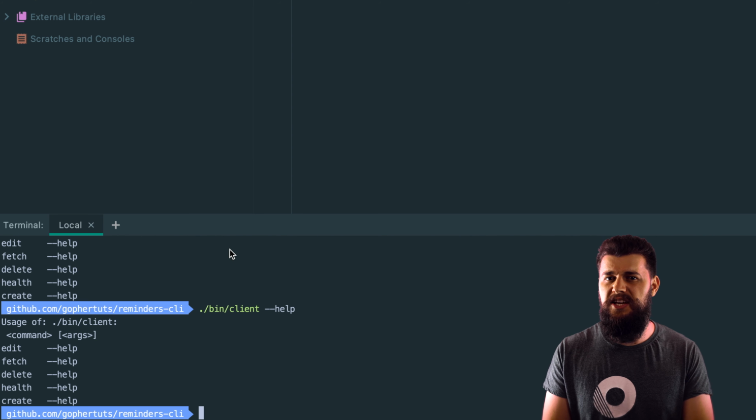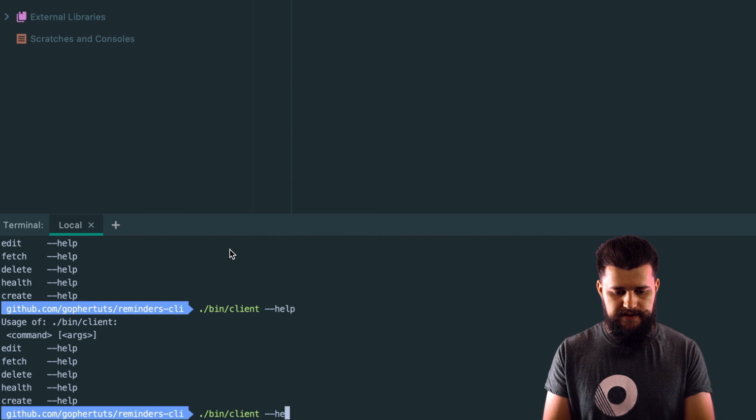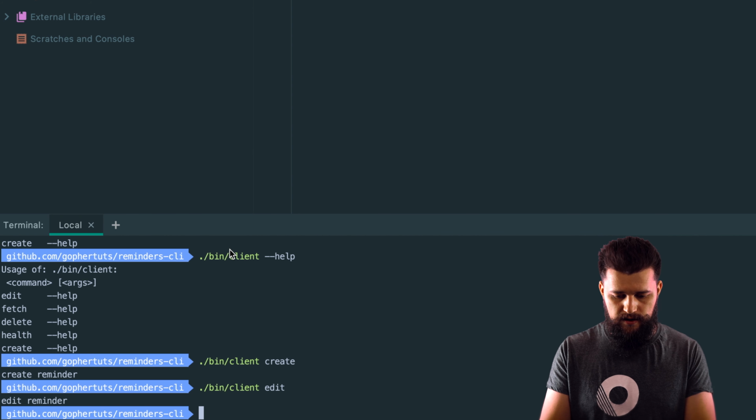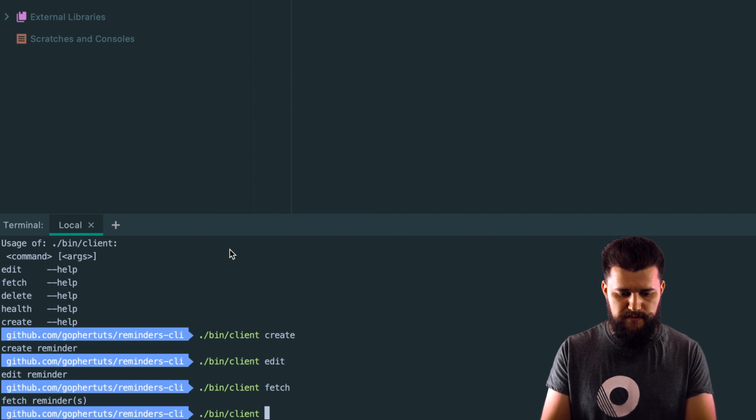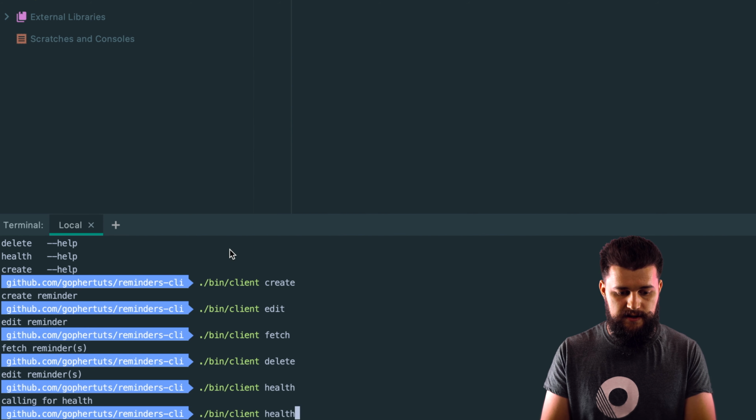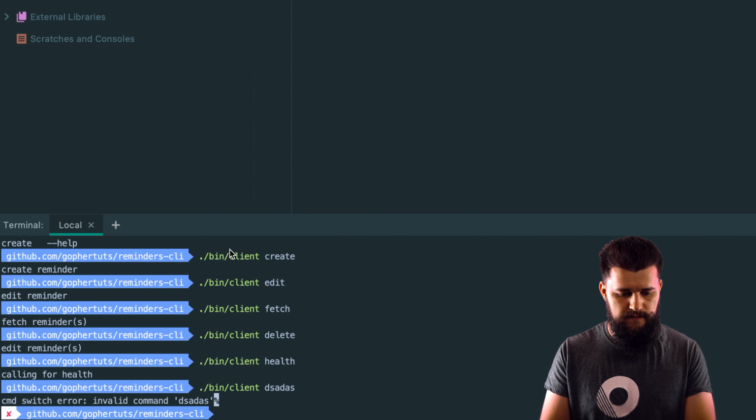Now let's go ahead and test each individual command separately to see that actually those logs or those dummy commands work. So let's say bin/client, and let's say create. As you can see, it works. It says create reminder. Let's say edit. It says edit reminder. Fetch. It says fetch reminders. And delete. It says delete reminders. And let's also run health. It says calling for health, and let's also provide a non-existing command, something like that. It says command switch, invalid command provided.